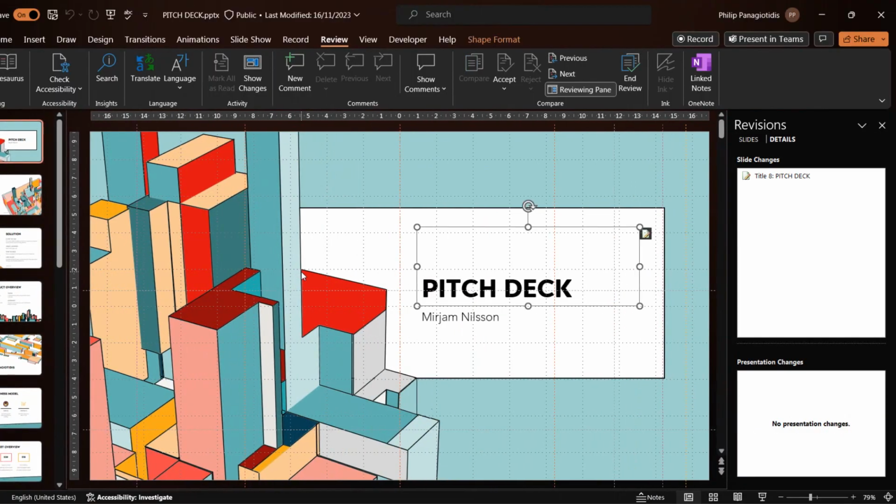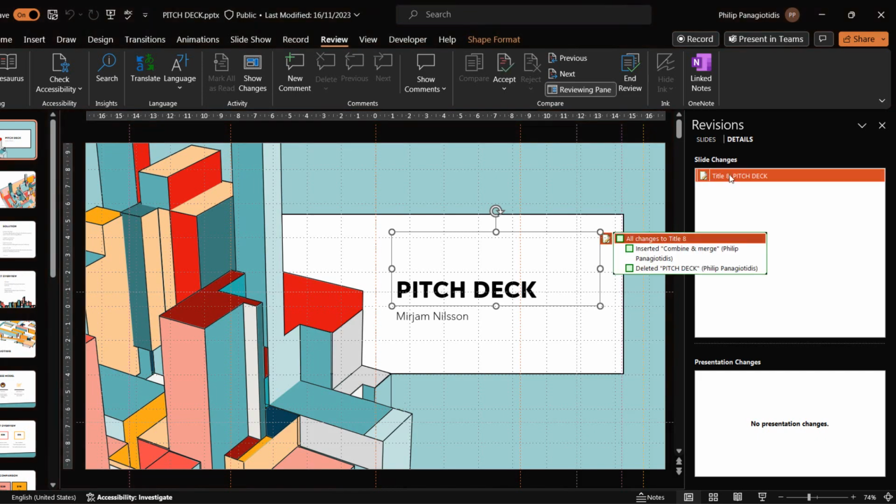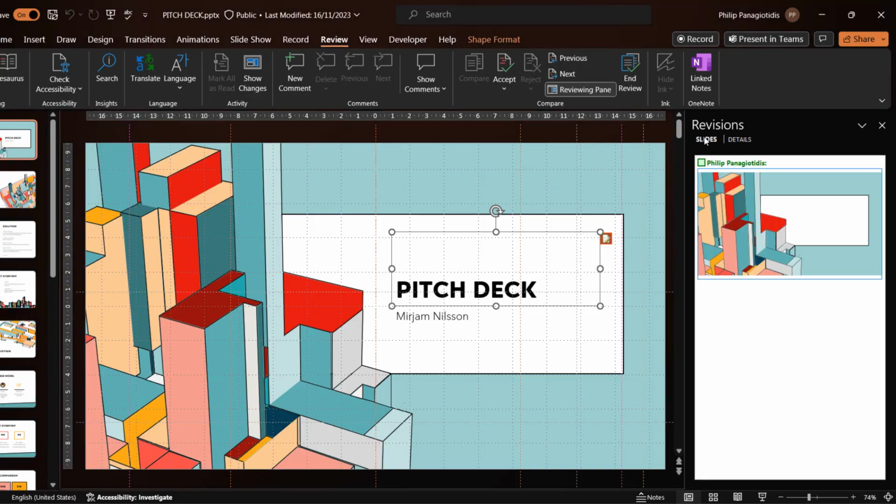Once selected, the Revisions task pane appears at the right of our presentation. At the right, the Revisions task pane is separated into two different tabs, the Slides tab and the Details tab. In the Details tab, when we hover over the first change, a pop-up dialog box will appear mentioning the changes that were made in the actual slide.